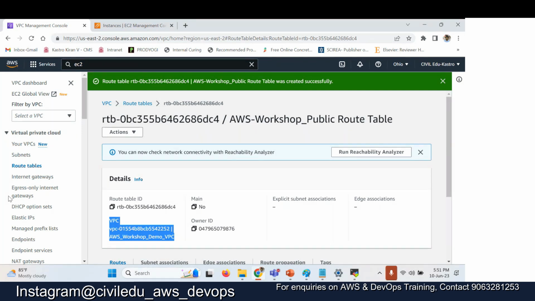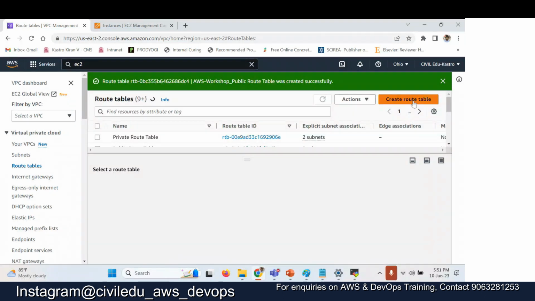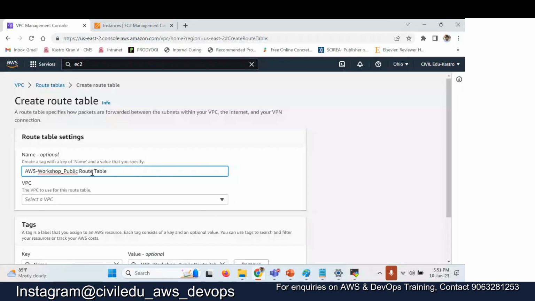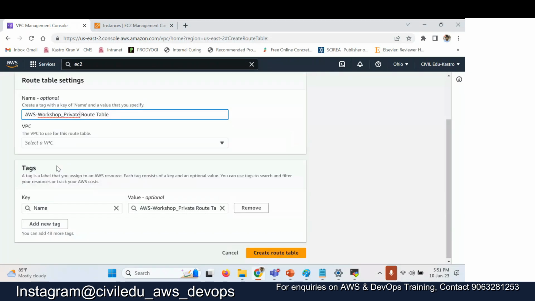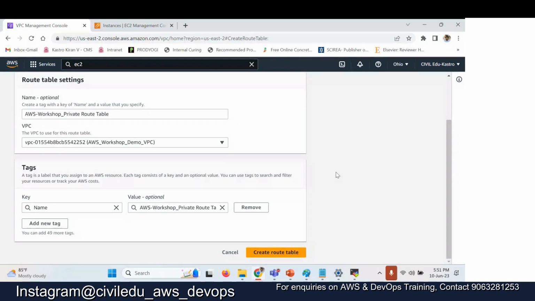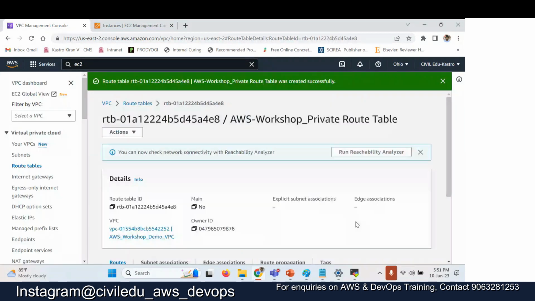Now, how to create that? Again, go back to route tables. Just click on create route table. And here, instead of public, I'll give the name as private route table. Select the VPC and then click on create route table. Remember, here I'm just creating the route tables. I'm not configuring them. First we have to configure them now.